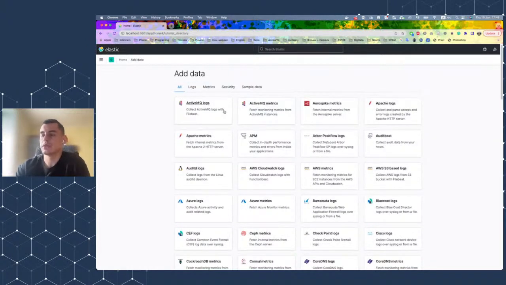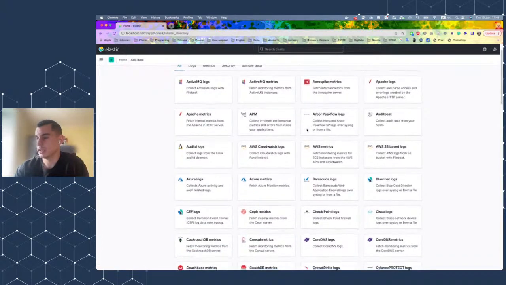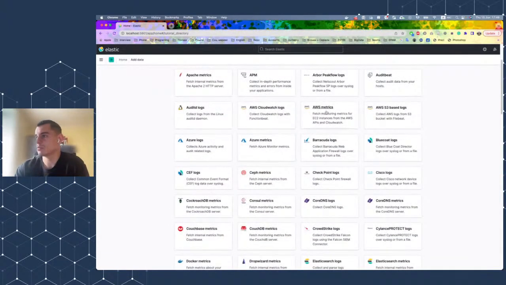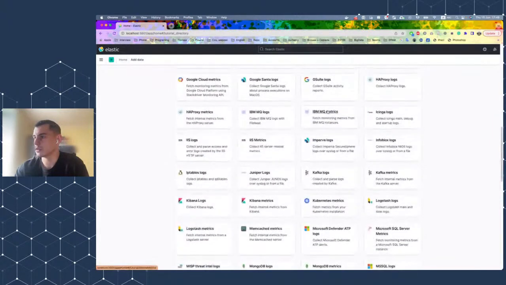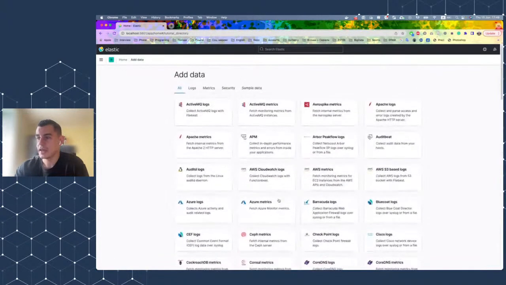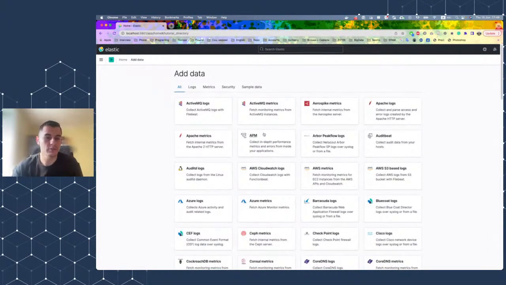We have a lot of built-in data sources here. What could it be? It could be audit logs from the Linux audit daemon, Apache metrics, ActiveView metrics, logs, Azure, AWS, also Kafka logs, etc. These are some pre-built data types that we can use for our purpose.